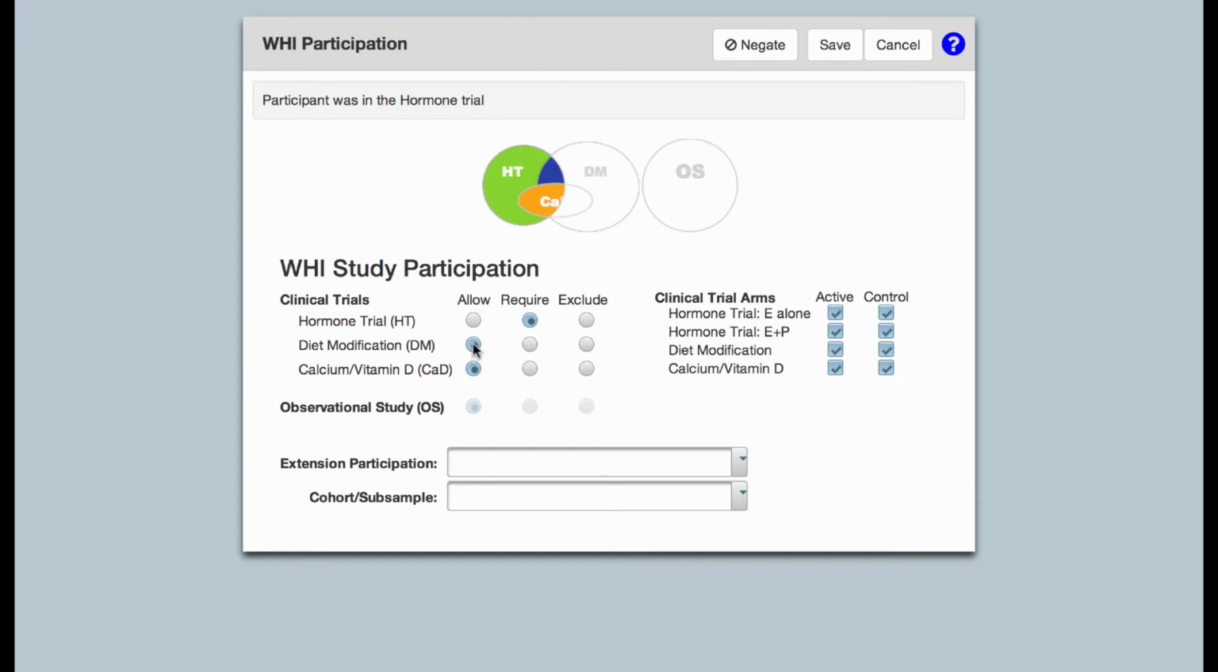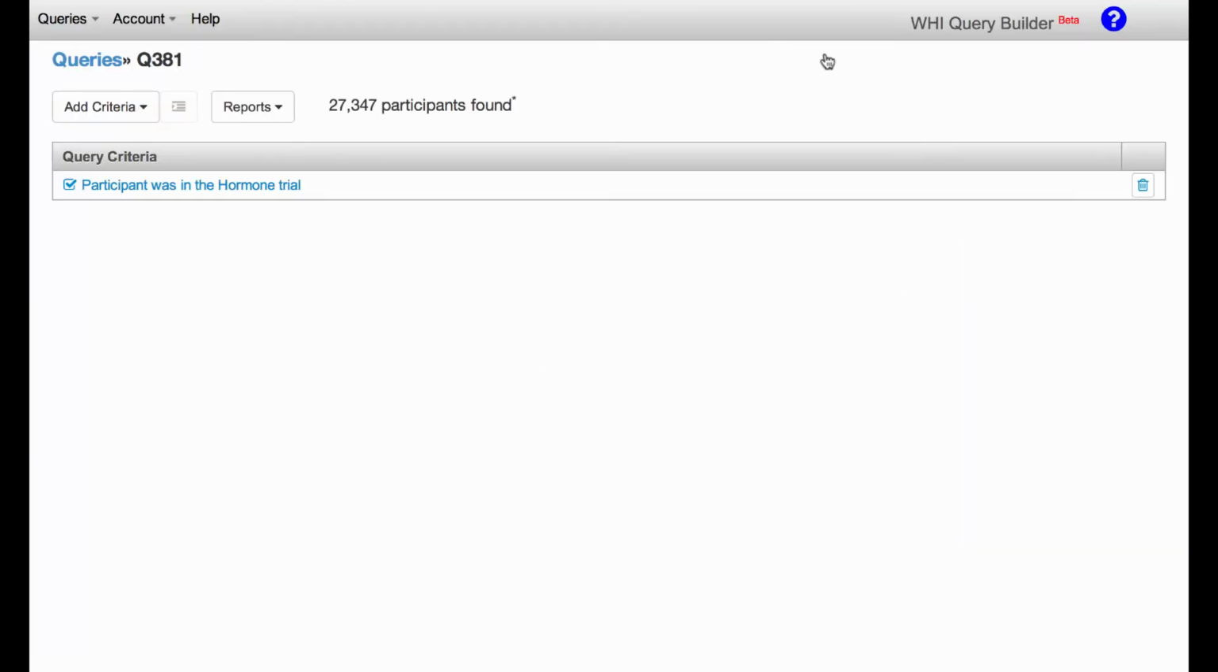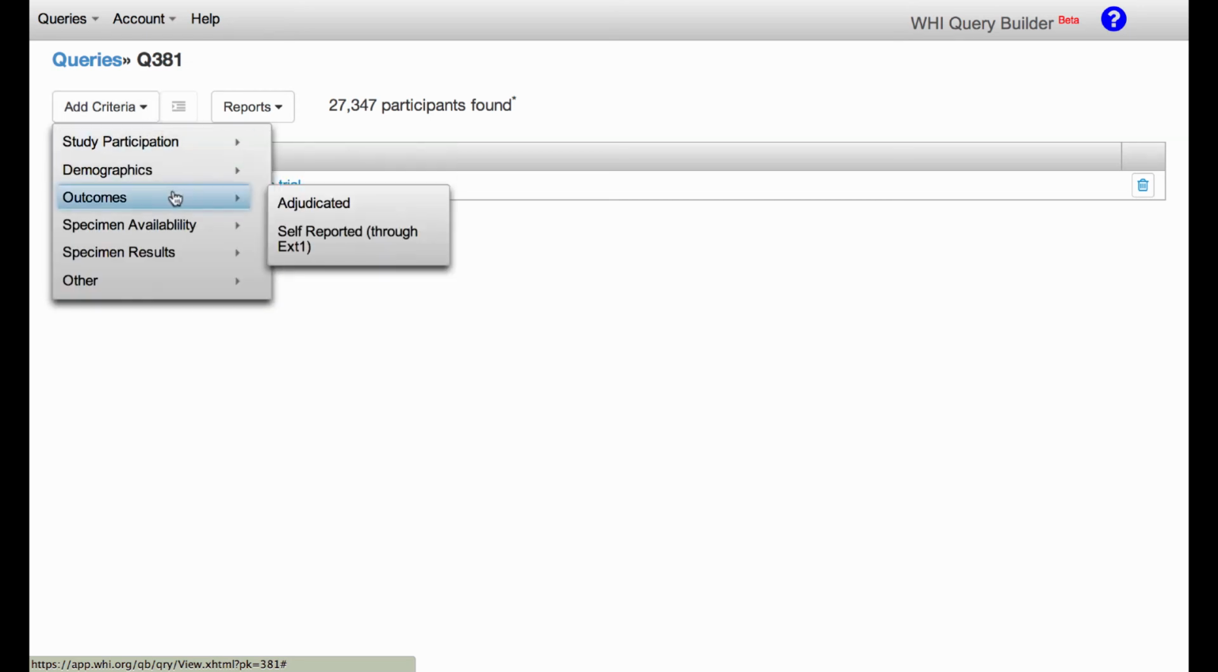Okay, I'm going to change this back to just the hormone trial participants. I also want to point out this negate button. If you click this, the criteria returns the opposite of what it normally does. So now we're going to get participants that are not in the hormone trial. Okay, let's go ahead and save this. Our query executes, and now we get 27,000 participants. Let's go ahead and add some more criteria.